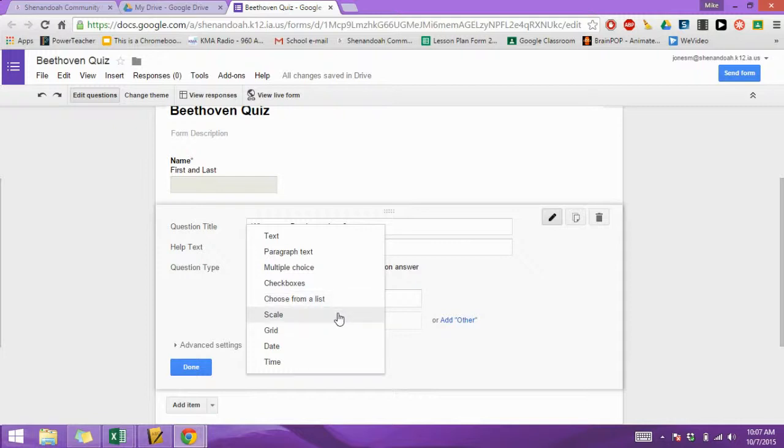Not exactly sure what scale and grid do. I've never used those, date or time, either one of those things. But you'll have to kind of play with them and see how those work. Like I said, most of mine are multiple choice or paragraph text or check boxes.